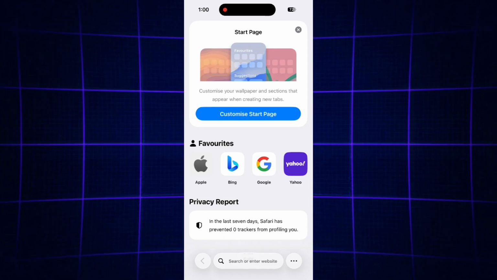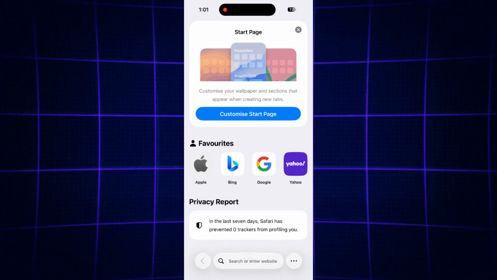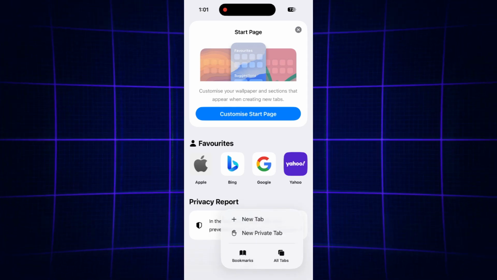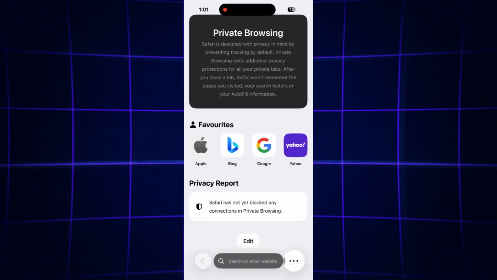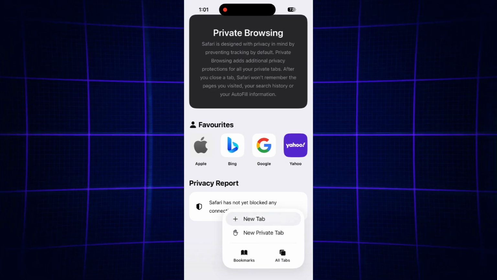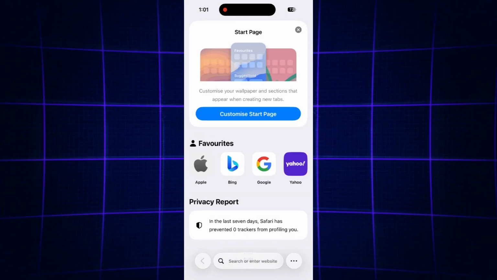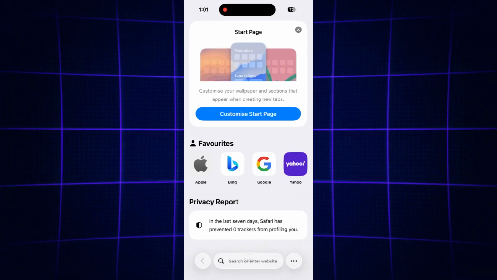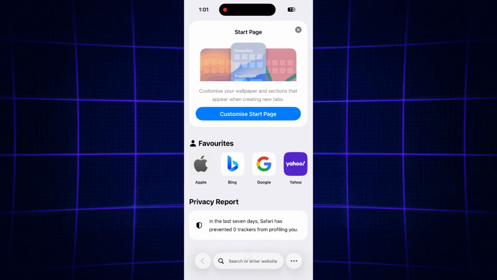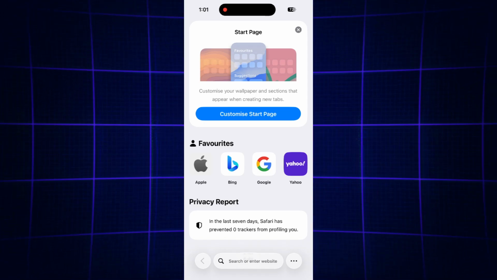There's also a quick shortcut for this. If you want to switch into private mode, simply tap on the tabs icon and select Private. And whenever you want to return to normal browsing, tap the tabs icon again and select New Tab or Start Page. This will disable private browsing mode on Safari.